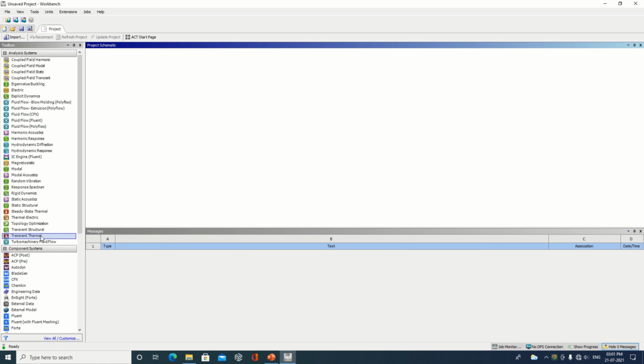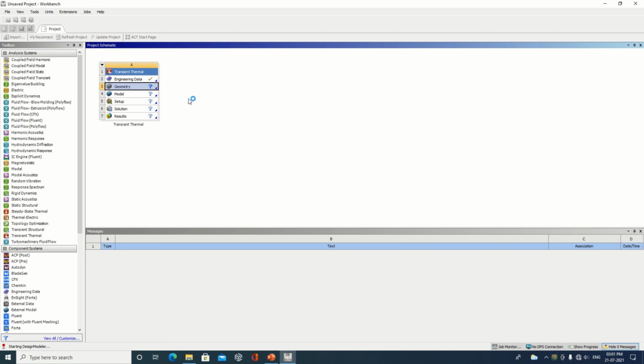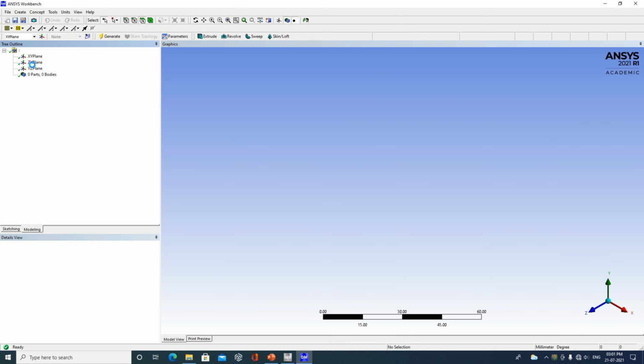So you have to go with the transient thermal analysis. We have engineering data, geometry, model, setup, solution and result. So one by one we are going to do this. First of all, going to the geometry, I am selecting ANSYS Design Modeler. So in Design Modeler we are preparing the geometry for the same.